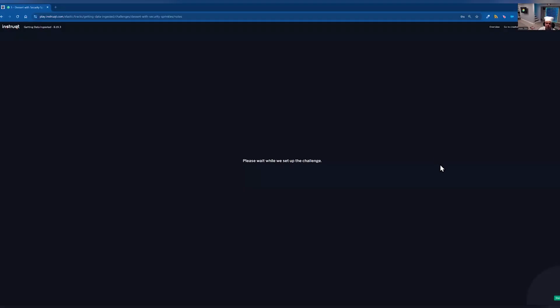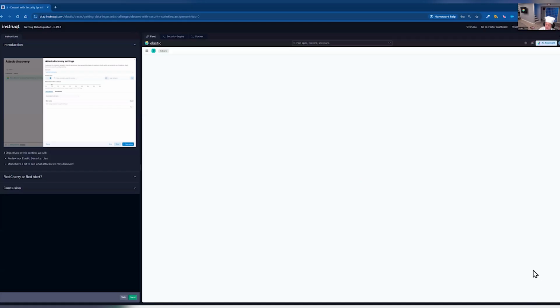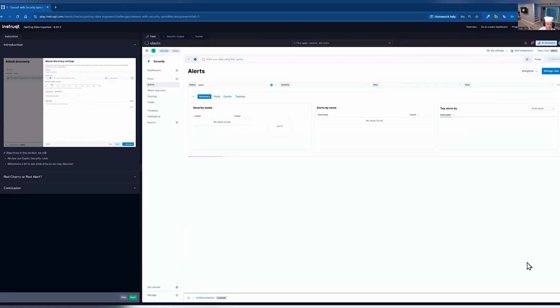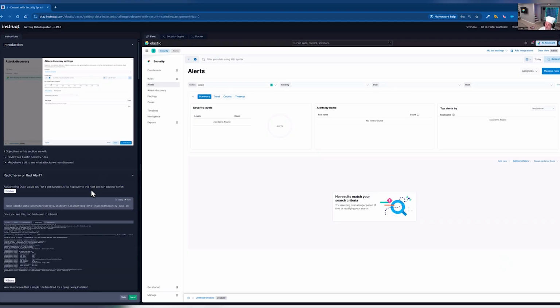Welcome to Dessert with Security Sprinkles. Let us dive in, shall we? This will be the sweetest one of them all. And with this, we have to do one little step first. So, I think we can all tell I was a 90s kid. So let's get dangerous, shall we?